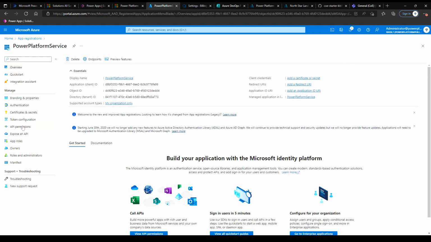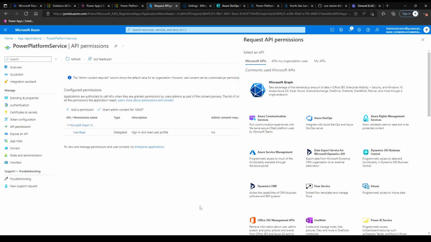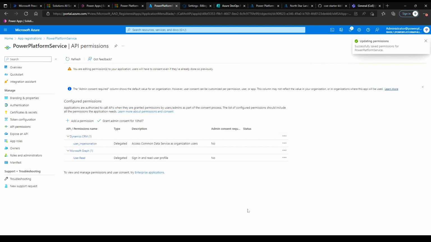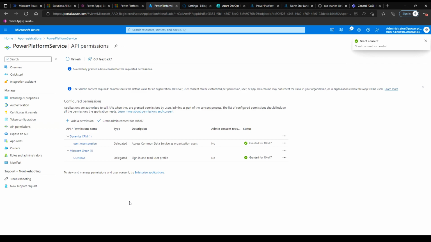Next, we're going to want to select API permissions on the left and we're going to want to add a permission. It's going to be under one of two names for this permission actually. So we're going to go with Dynamics CRM, and basically we get into the Common Data Service or Dataverse these days, user impersonation and of the delegated type. Add permission, and then we're going to want to grant admin consent. Click yes, and now that's granted.